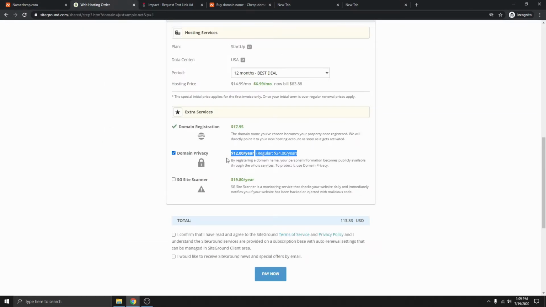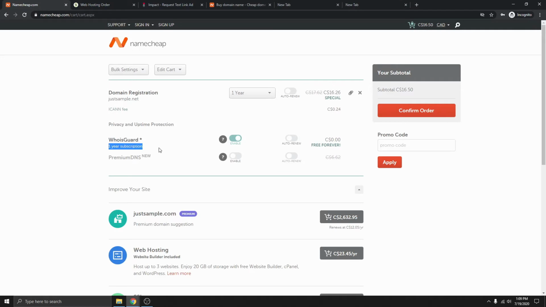I've had a lot of clients who don't want to pay this $12 a year. They want to save their $12 a year. So I get their domain from Namecheap and then I'll point it to their Siteground hosting account.